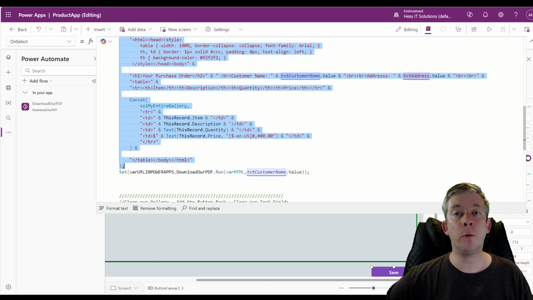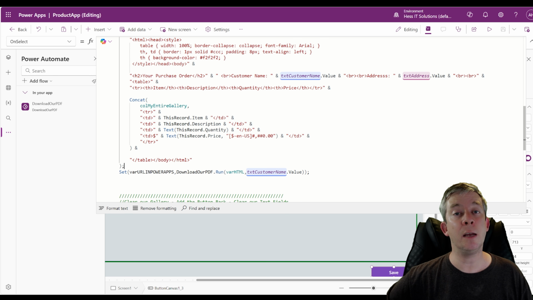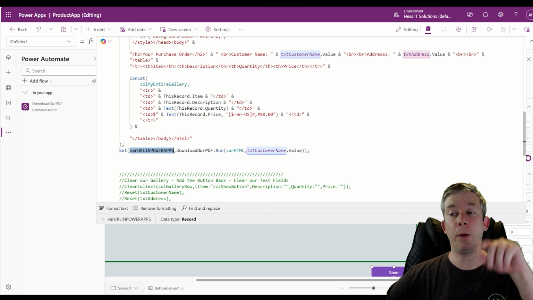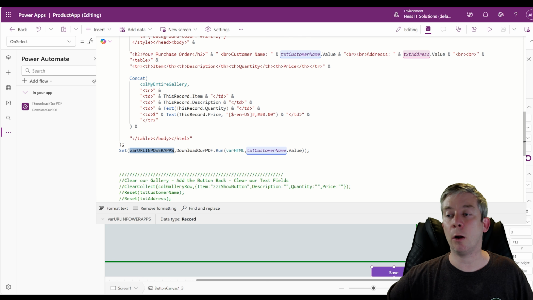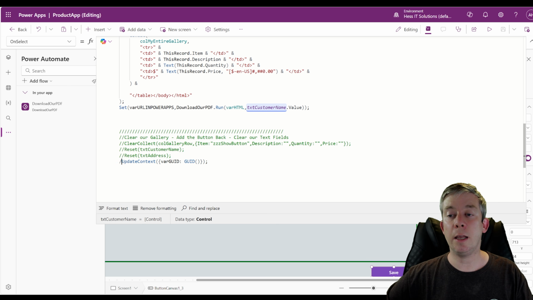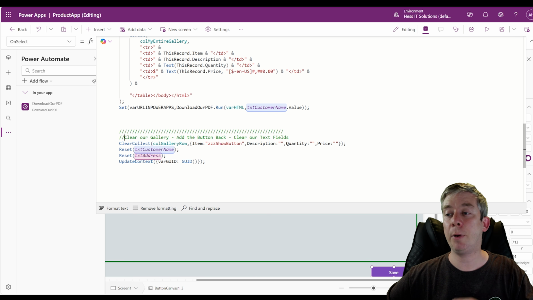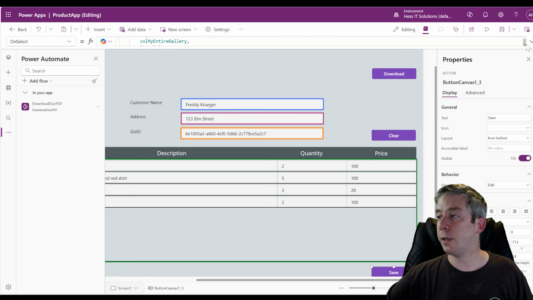Made a perfect HTML for us. We gave it an image. Then we set our URL and we called our Power Automate. And our Power Automate passes in the HTML and our customer name. Then we are going to clear everything. And so then we clear our gallery and then we reset our back button and clear out our text fields.